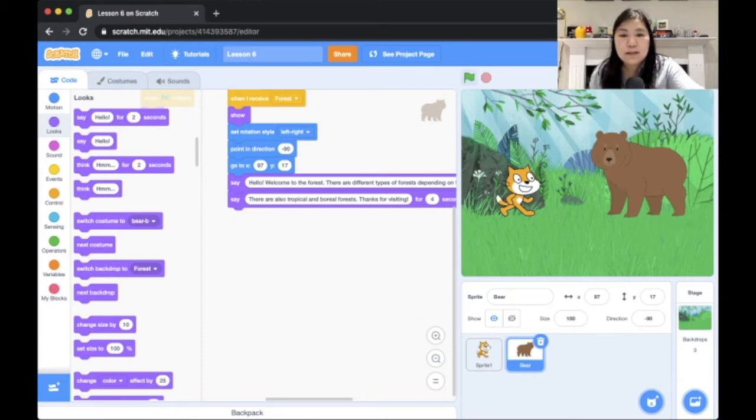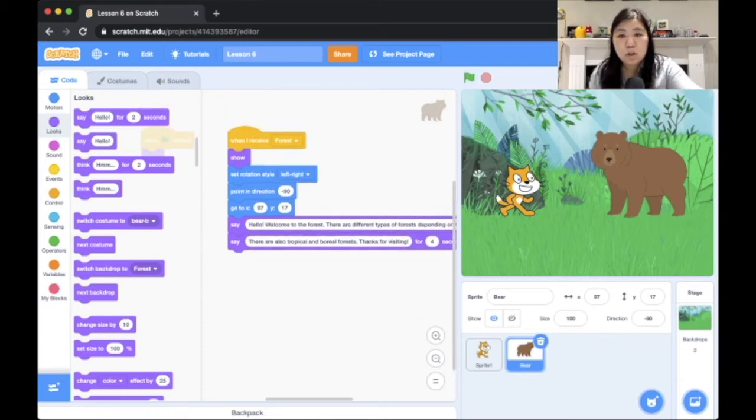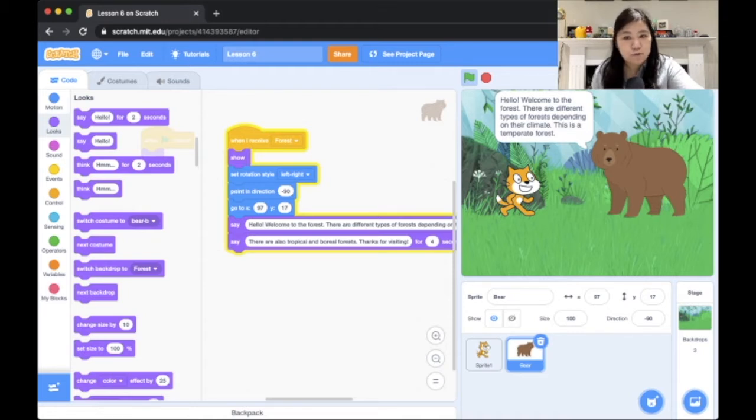And so now let's test this out. We can test our code just by clicking on the very top code over here of when I receive forest. So you can see him saying, hello, welcome to the forest. And then this is a temperate forest. And also that there are different types of forests, and thanks for visiting. So that is the extent of what we're learning about forests today.